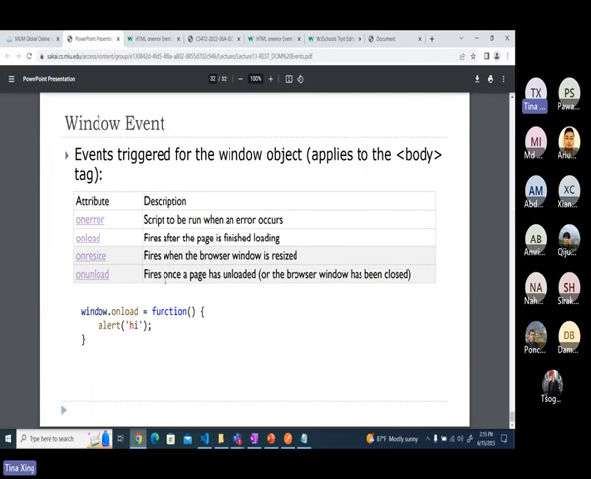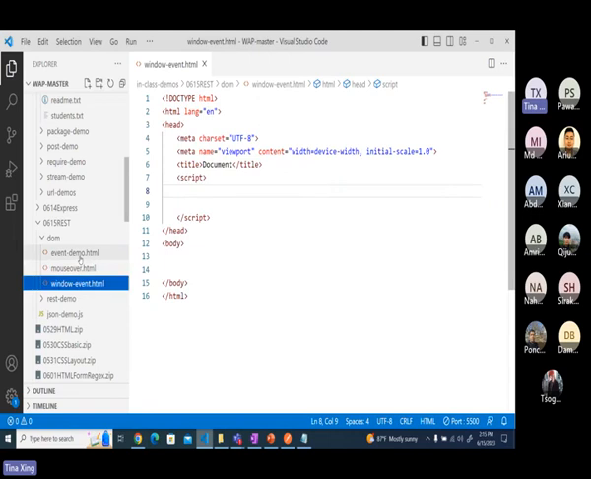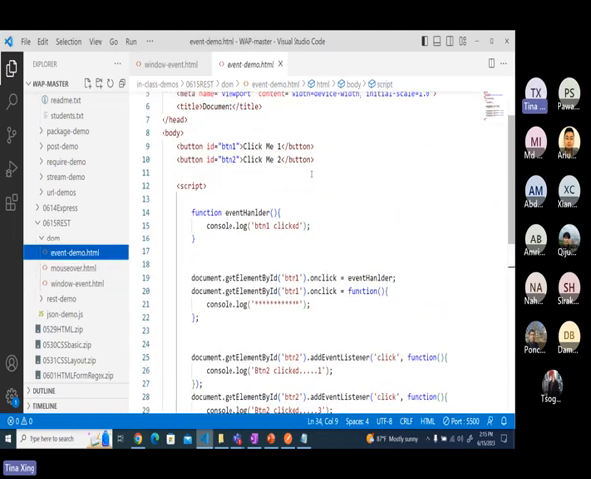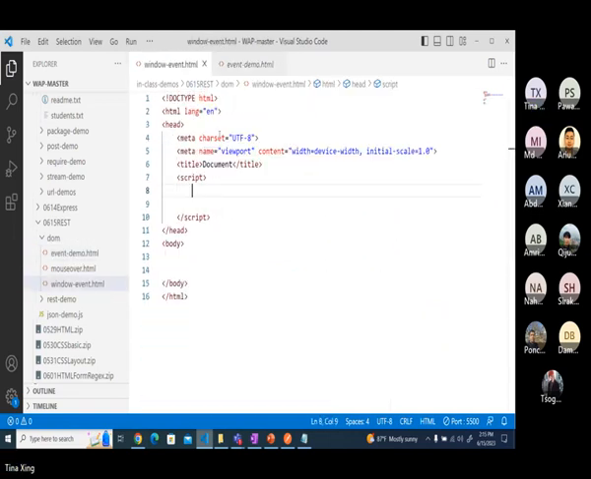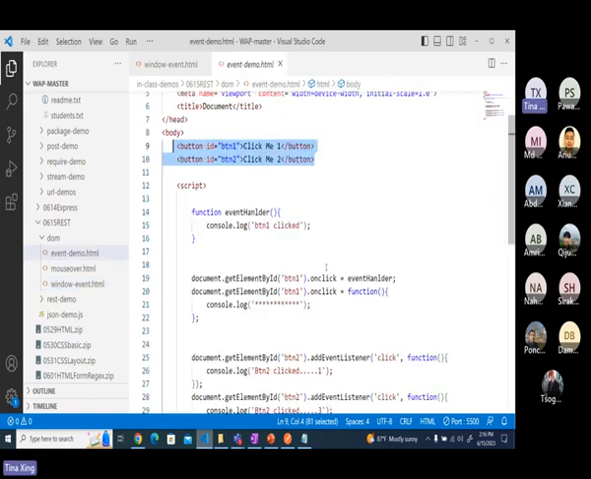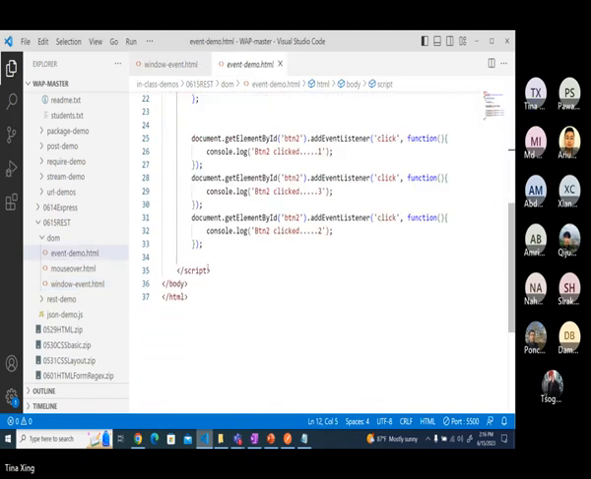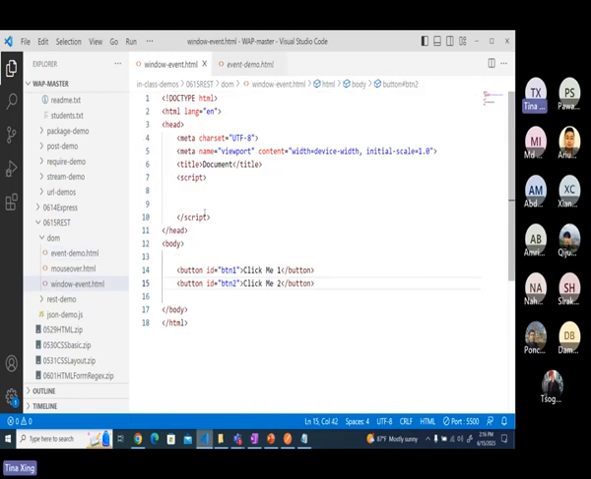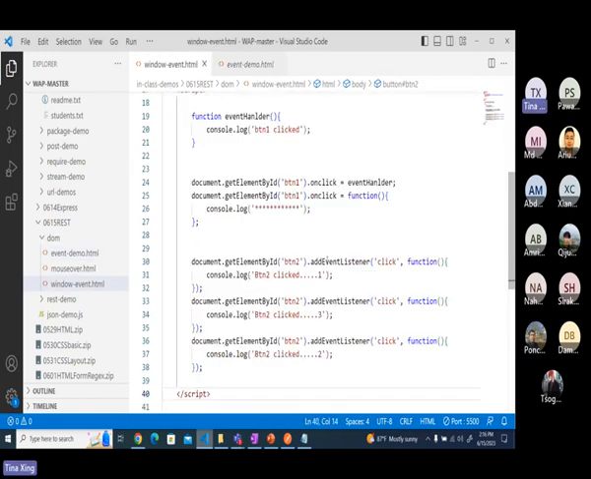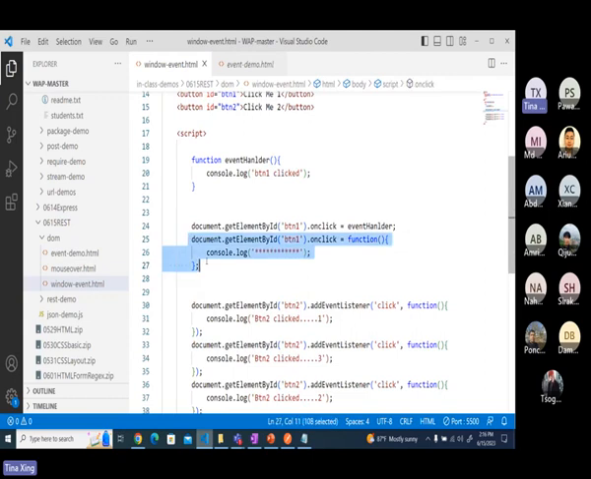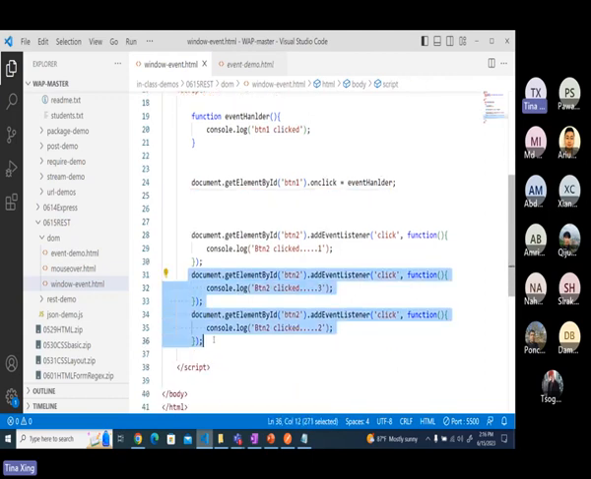The main thing we will talk about is this one, window.onload, which runs after the page is finished loading. So what's going to happen? Let me show you our previous demo. Suppose this demo: we have two buttons here, and then here we have a script. For this script, let me make it only have two. There's no need to have multiple here.